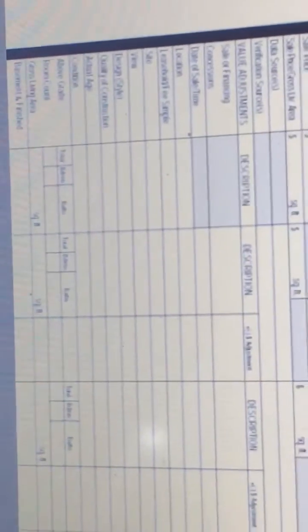Underneath that is date of sale and time. For the subject, it's just a dark box, obviously because it hasn't sold yet. But for sale comps 1 through 3, there's a medium-sized box and a smaller box. The first one is for description, and the smaller one is for the adjustment. Is it going to be a positive or negative adjustment? That's what it is. And the same thing down the line.